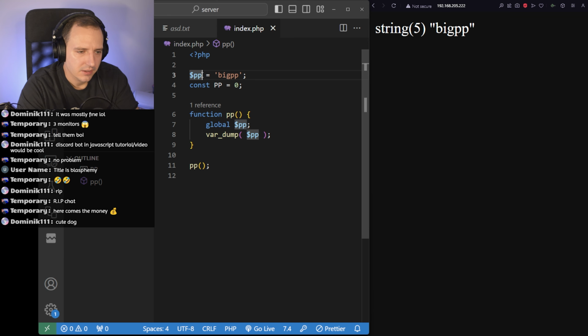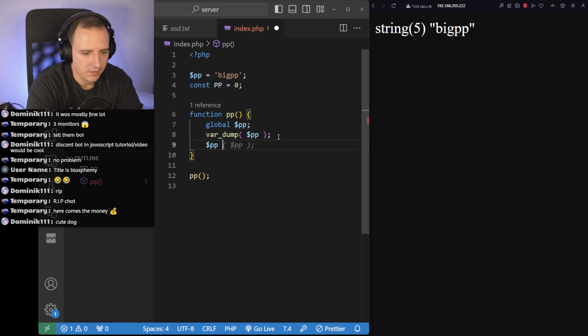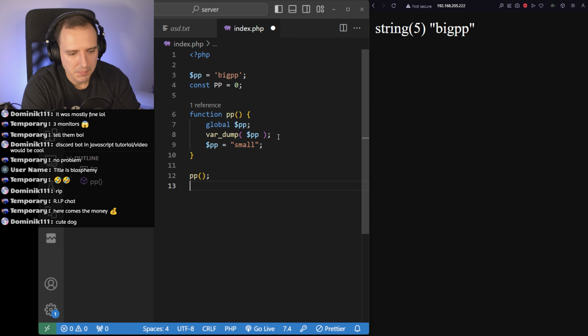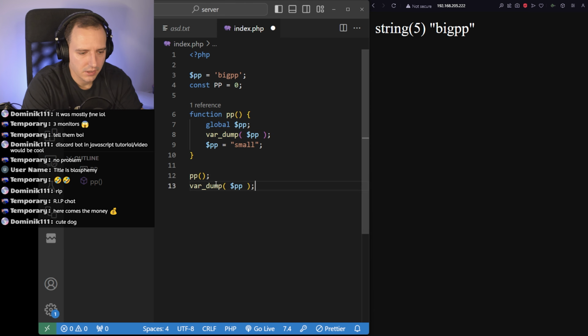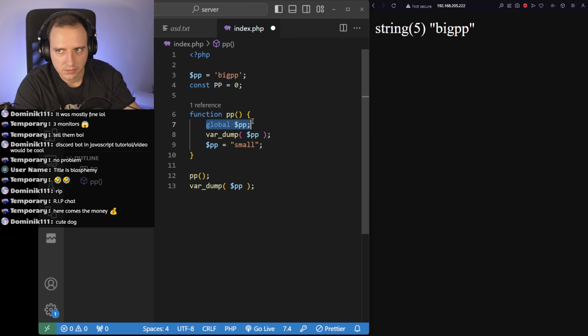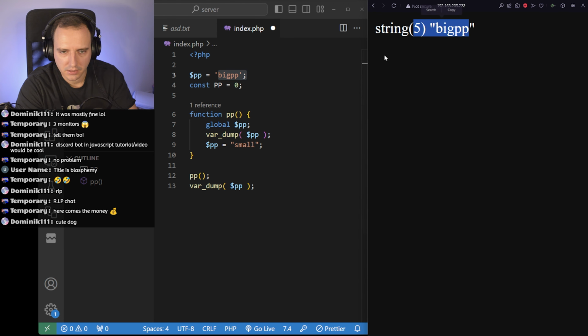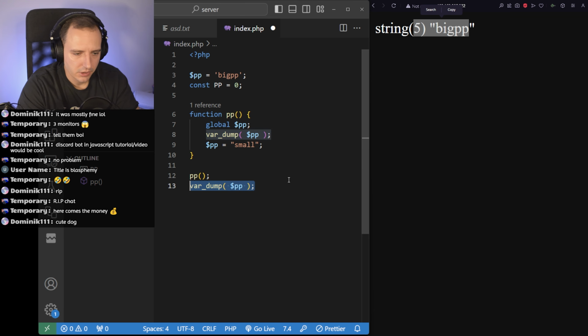Am I accessing the same variable here, or is it just a copy of it? Well, why don't we just test it, right? Why don't I just write in here that pp is small, right? After the pp call, let's just dump the pp variable again. So we call the function. We set the global that we want to use the global pp. We dump it, so it should print big pp like it did. And then we set it to small, and then we dump it again. So that's the question, what's going to happen?